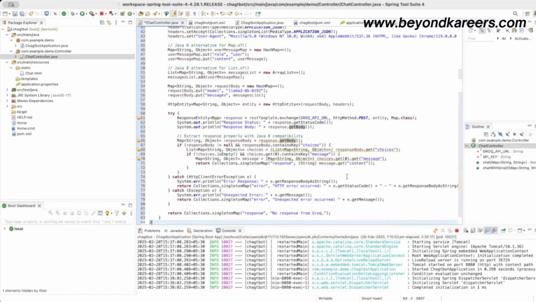If not, we are handling the error messages if there are any. So we are handling the try catch, all those things. And then the response is returned here: response string message get content. So this get content is what you are passing. So you understood, right?